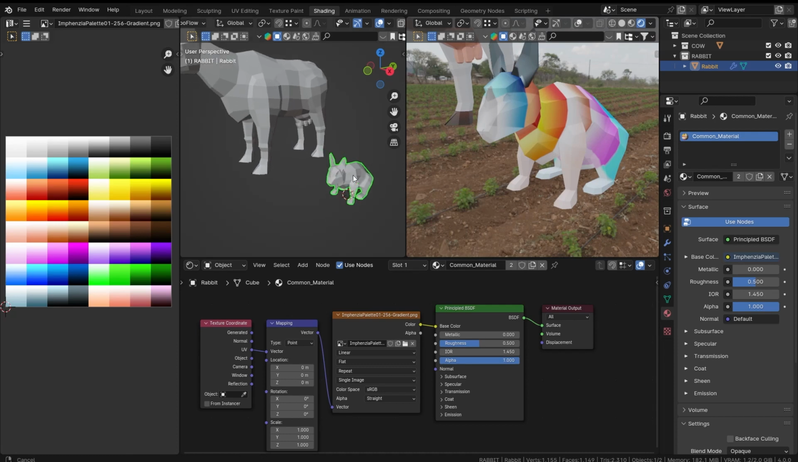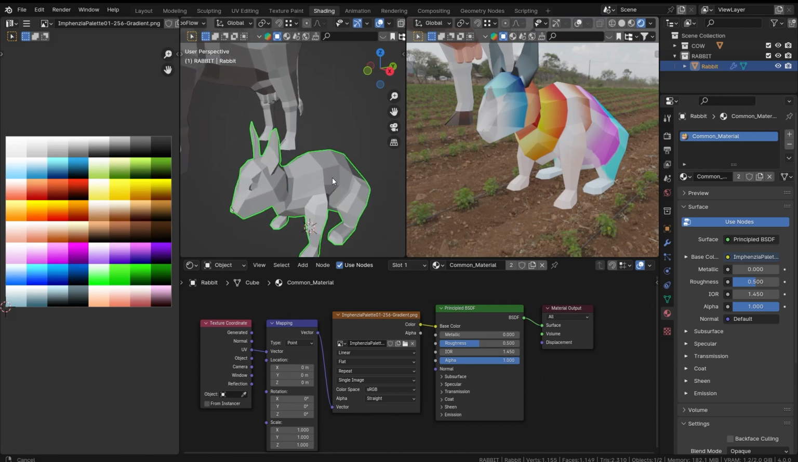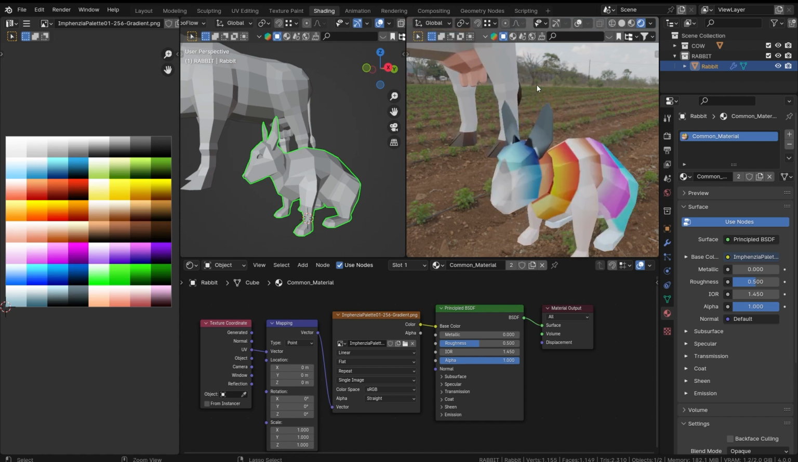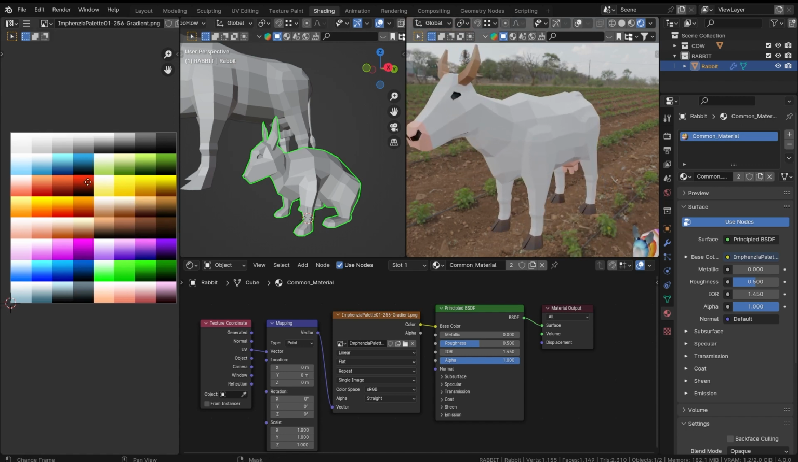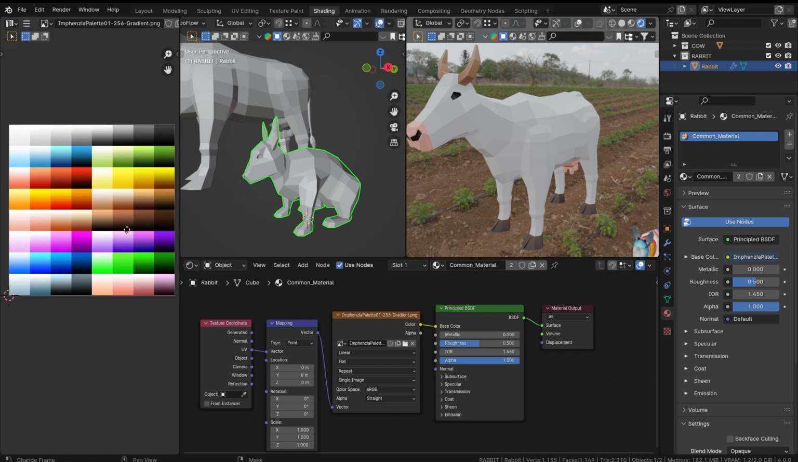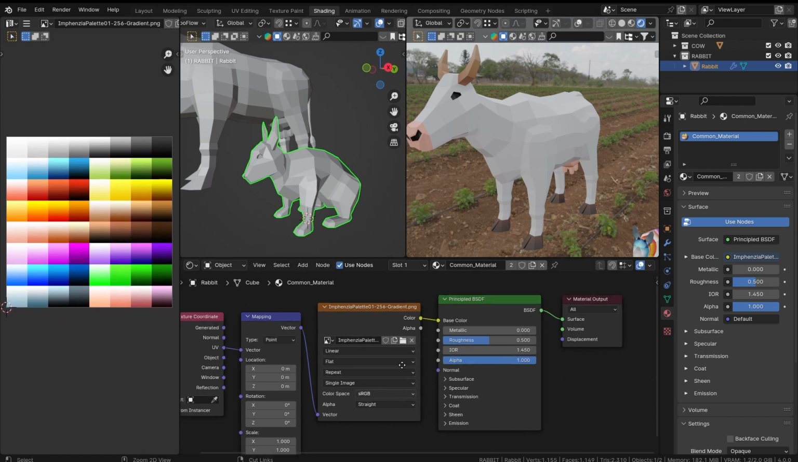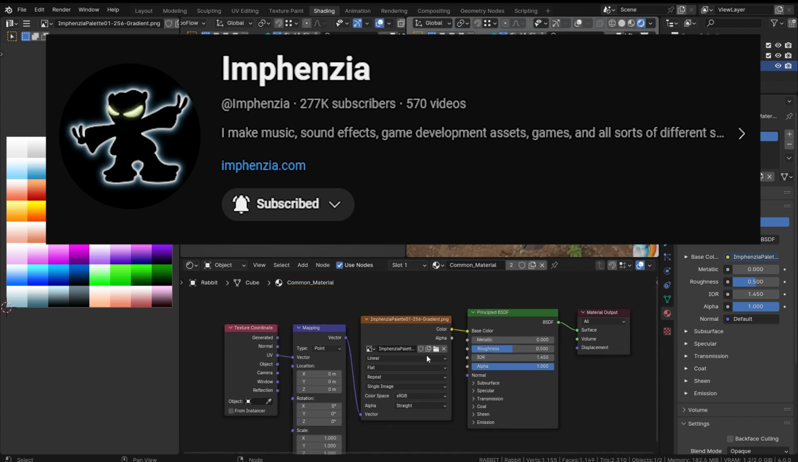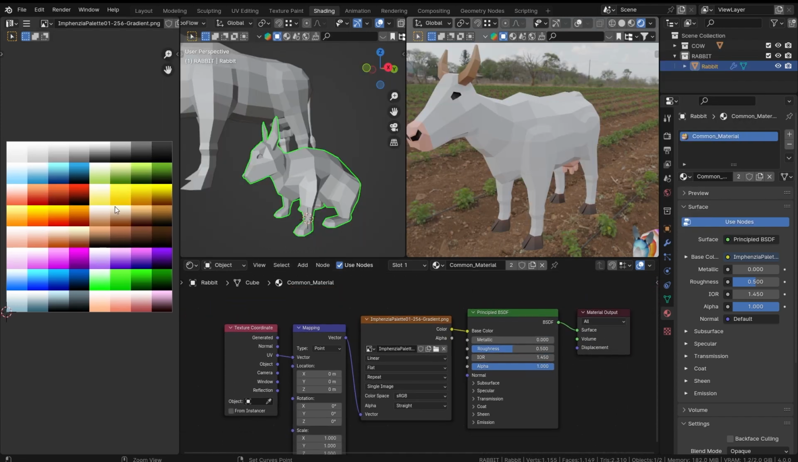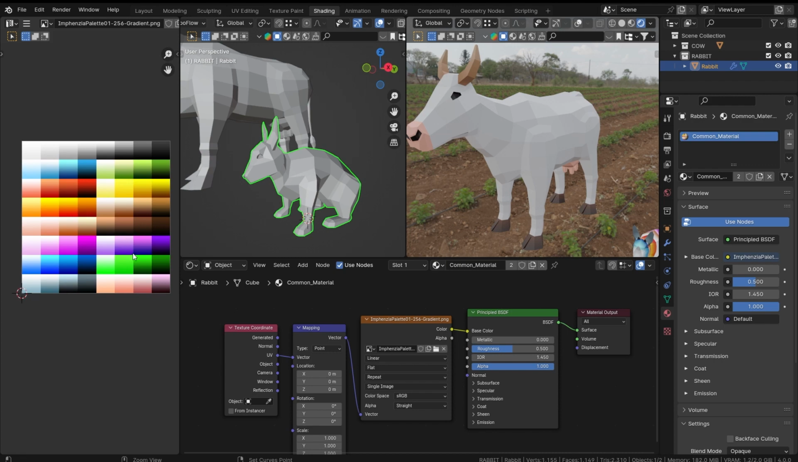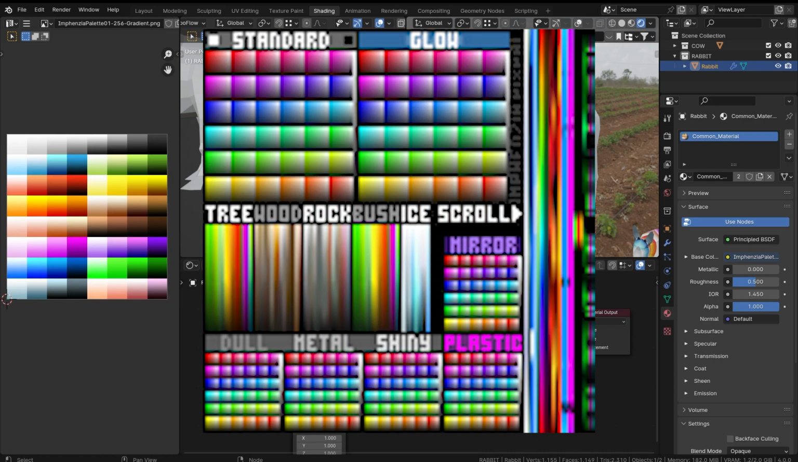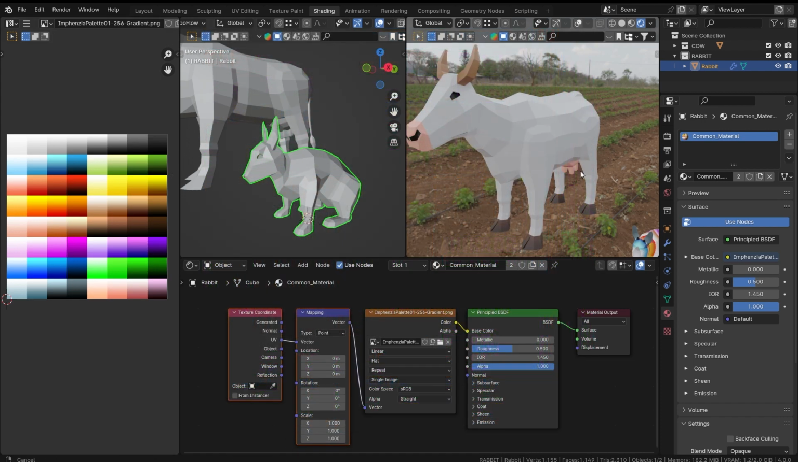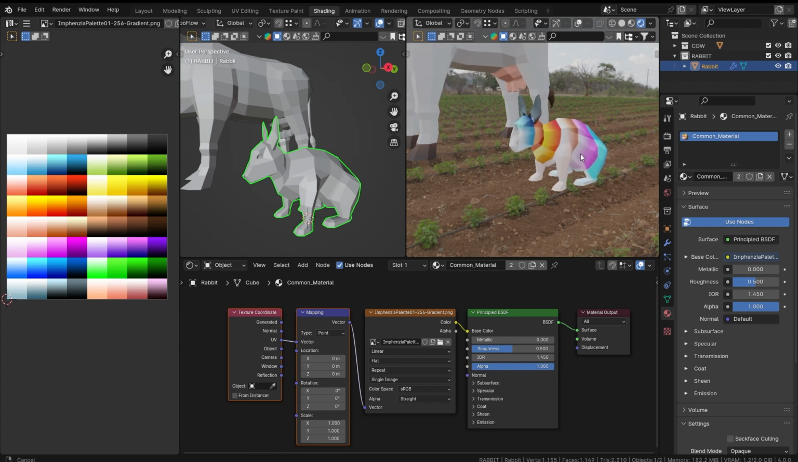Hey everyone, so in this video I will be texturing this low poly rabbit model just the same way I did for this cow. I have textured this cow with this image texture over here. As you can see, it is provided by Imphenzia, and this one is actually the old version which I have saved, and I really like to use this one. He does have a much bigger version, but I really like this old one, so I will be using this one. So let's get started.